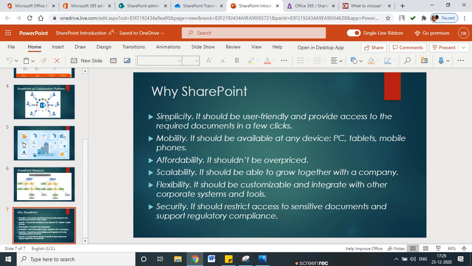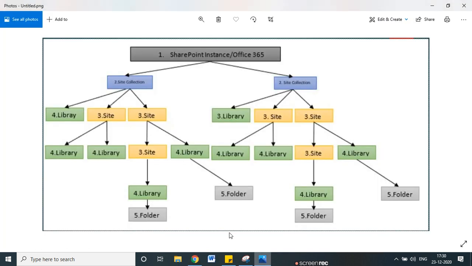Why SharePoint: simplicity, mobility, affordability, scalability, flexibility, and security. These are the six important points, and that's why SharePoint plays an important role in the organization. Okay, so moving back to the SharePoint hierarchy.